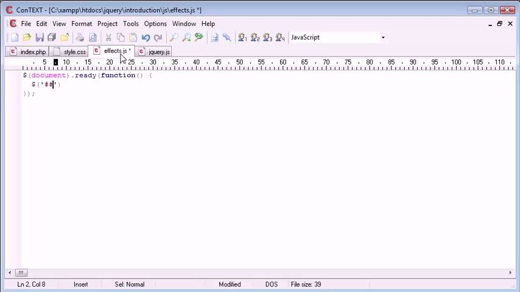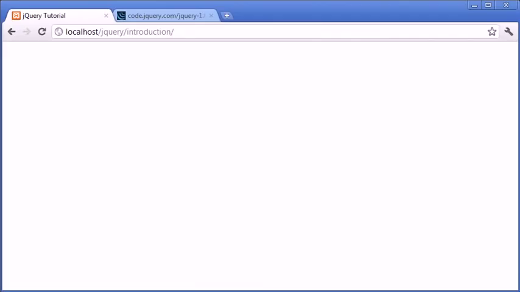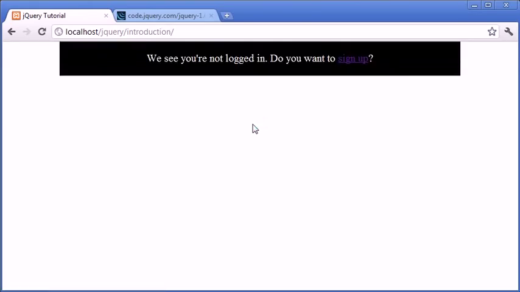Inside of here we want to say top_message with a hash to reference the ID. Then we say dot slideDown, and then in brackets we can give some optional parameters in a moment. However, just the slideDown function on its own will work. So let's go back to our page and hit refresh. You can see that that's slid down this div, and quite nicely as well, and quite smoothly.